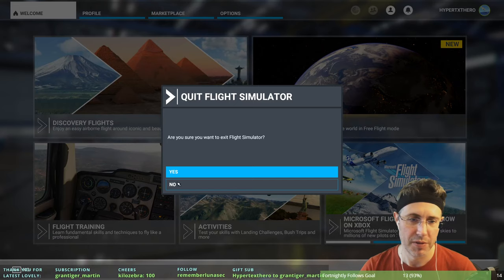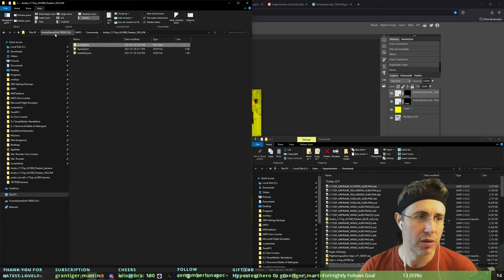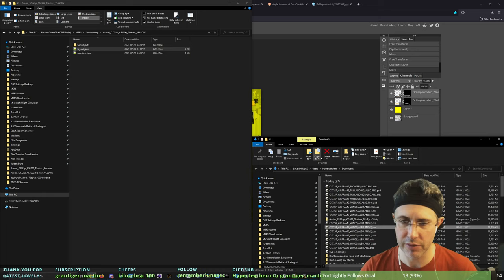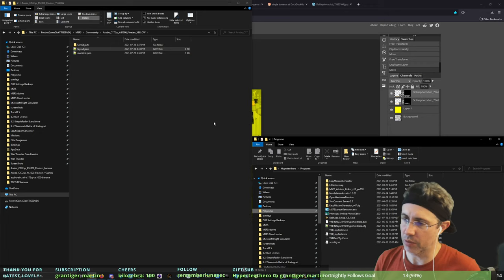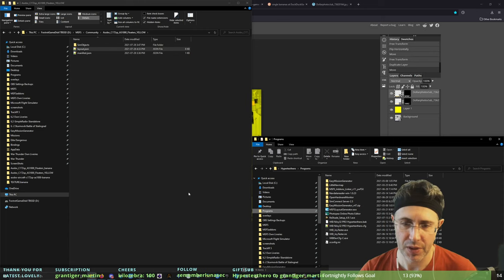I don't think we need to do the layouts JSON, but for the hell of it, we're going to do it. I should check that. When I write the blog post, I'm going to check if it's actually required. It's probably good practice to do it. And that should be done. And now we are going to fire up Microsoft Flight Simulator again.